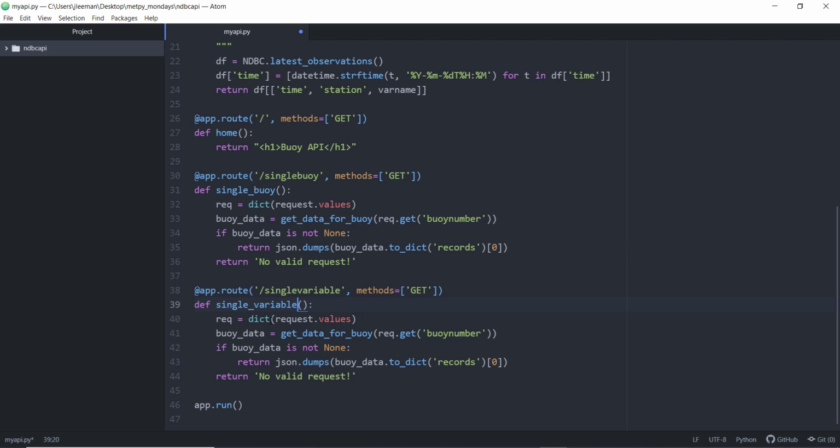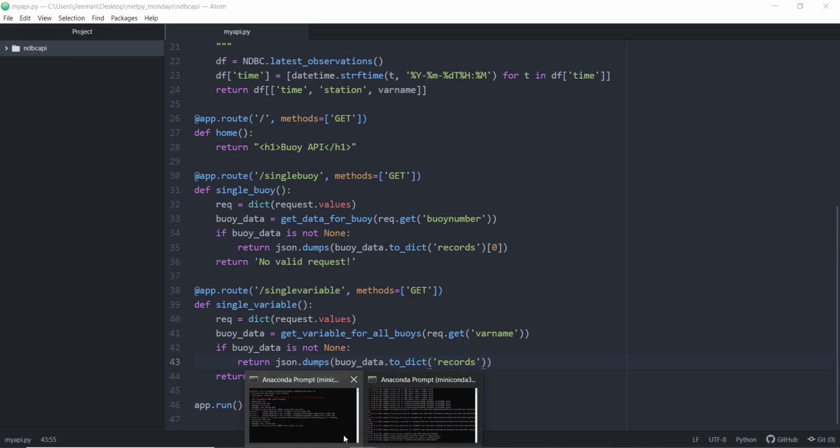All right, so single variable, we're going to get things out of the request the same way. The data, instead of get data for buoy, we're going to use get variable for all buoys. And we are going to use var name as our user input variable. If buoy data is not none, JSON dumps, and we're actually going to have many records here, so I'm going to get rid of that 0 index. Okay, so we're going to save this, and we'll pull up our Anaconda prompt.